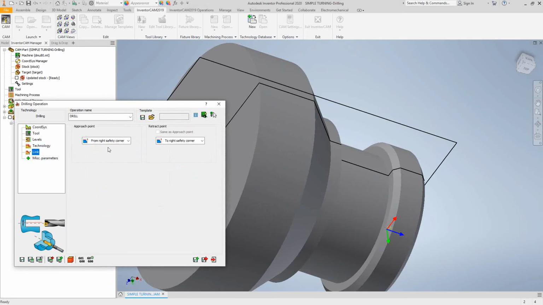Link is always approach and retract points. Those are defaulted to the right safety corner. All we've got to do is save and calculate, and we can see that we have now drilled that hole.